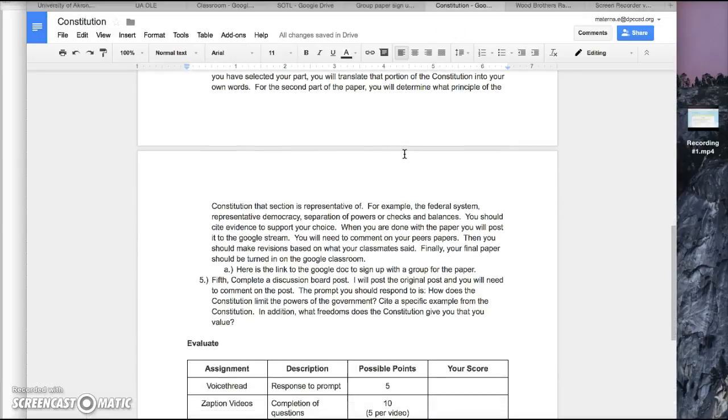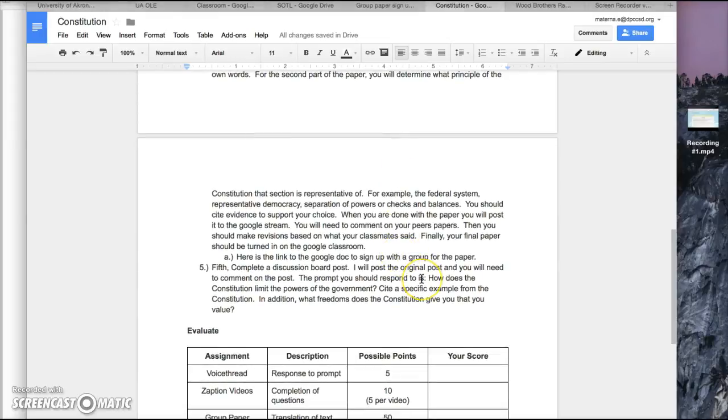The next thing that you need to do is complete a discussion board post. I will post the original post and then you will just comment on that. You will not create a new post, you'll just comment on that. The prompt that you should respond to is, how does the Constitution limit the powers of the government? Cite a specific example from the Constitution. In addition, what freedoms does the Constitution give you that you value?